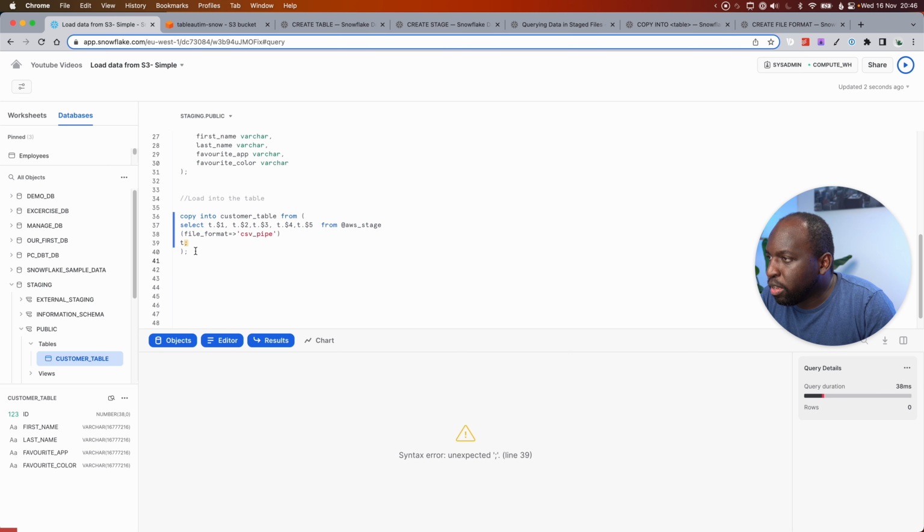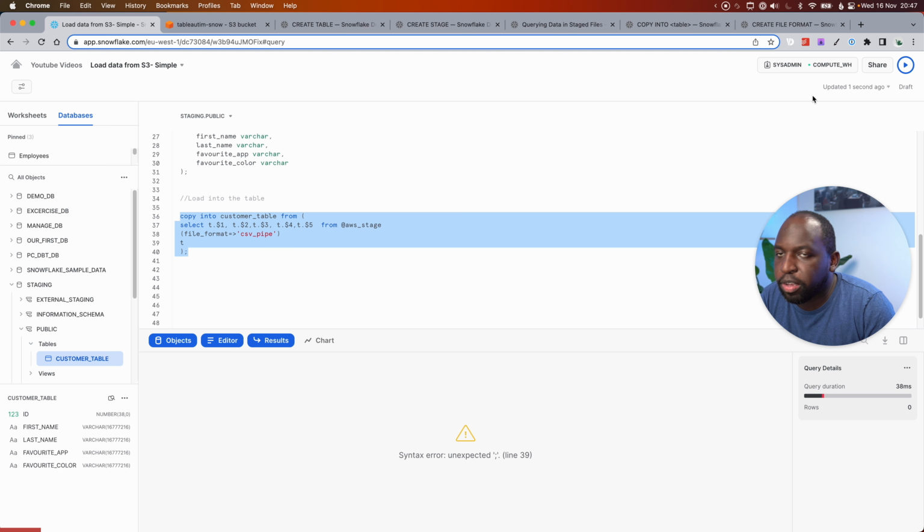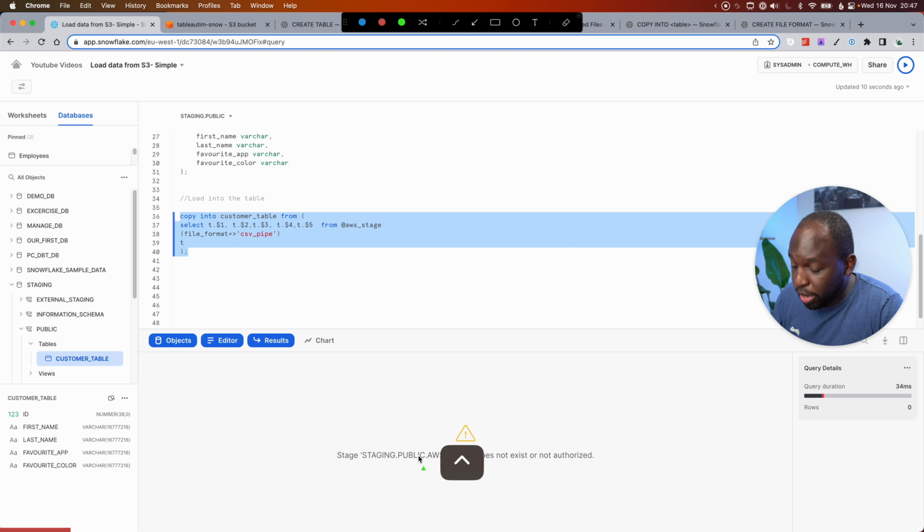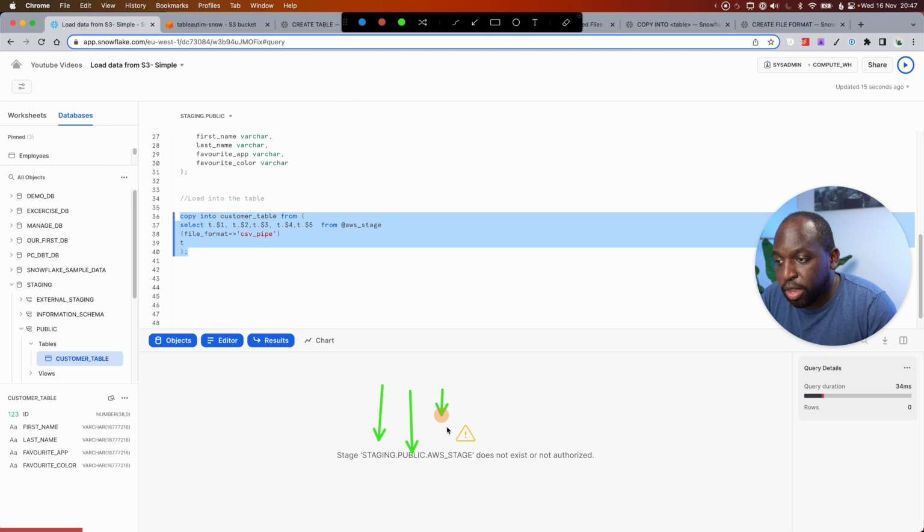Oh, there was an error. So what is the error? I think I've got this and it shouldn't be there. I don't need that there because it's actually over here. Because I copied it before, it got that wrong. So this is a great error: staging.public.aws stage does not exist or is not authorized. What it's telling me is that, over here in staging, in the public schema, it doesn't see an AWS stage. Well, that's because here I've just referred to at AWS stage, but of course my context is public.